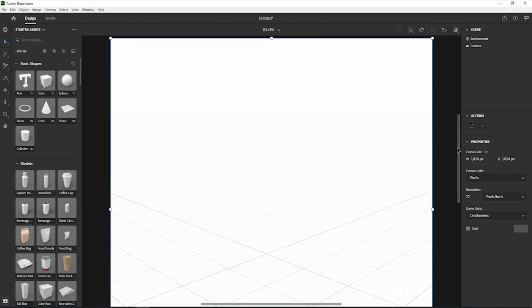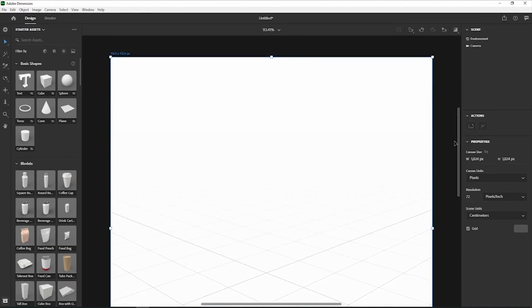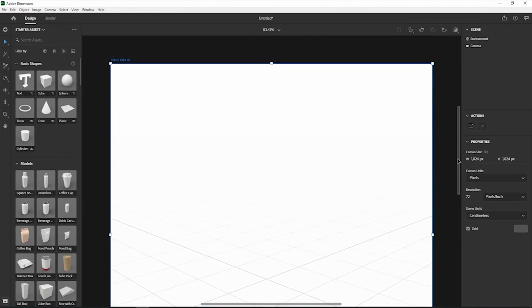So right now, you can see that the canvas is not fitting our screen. So what you can do is there's a drop down here. You just select fit canvas.